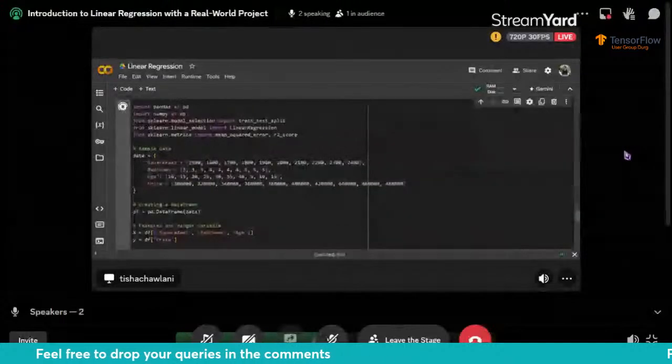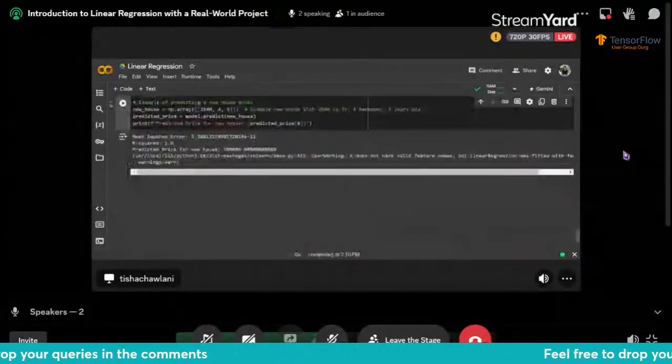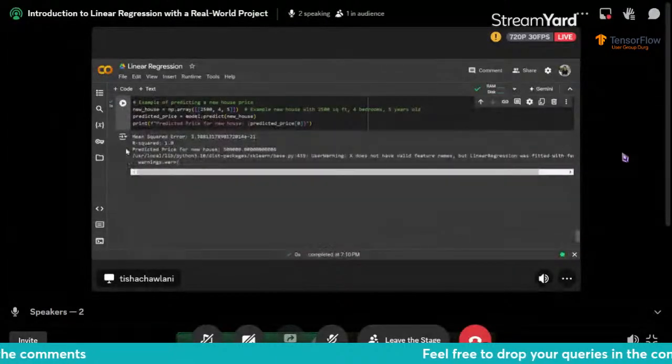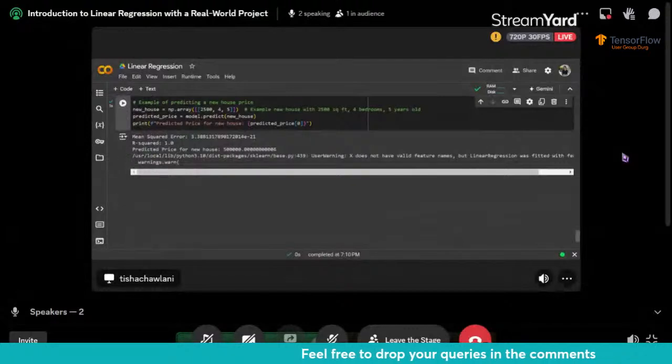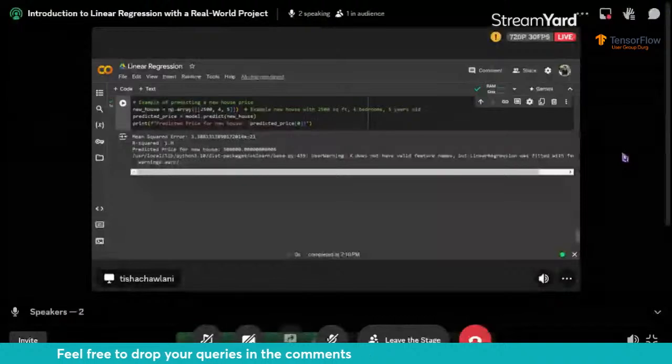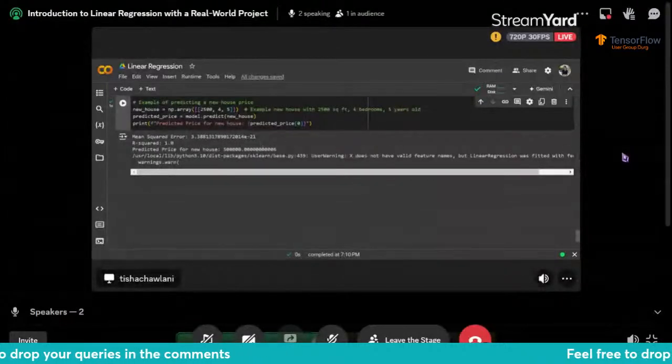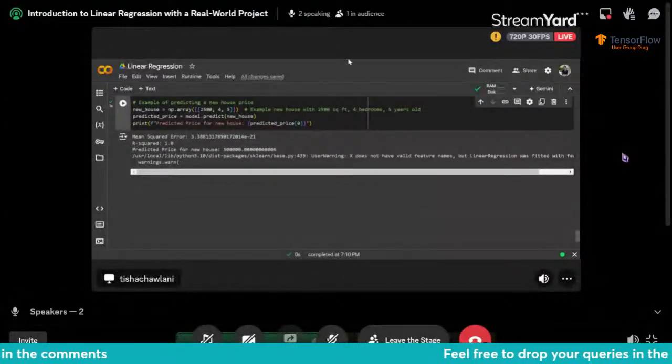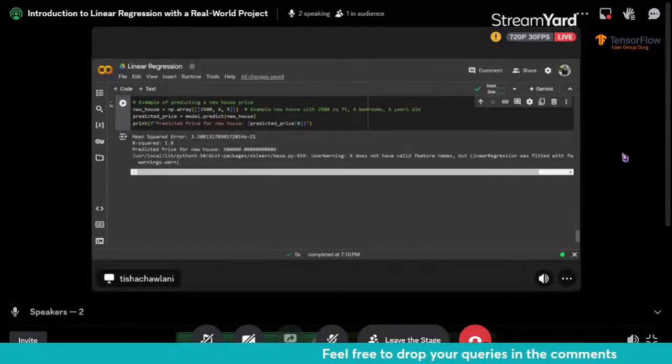Let me run over this code once again. You can see the output. The mean squared error is 3.3, R squared is 1, and the predicted price for the new house is 5 lakhs. Yeah, so the predicted price for the new house is 5 lakhs.